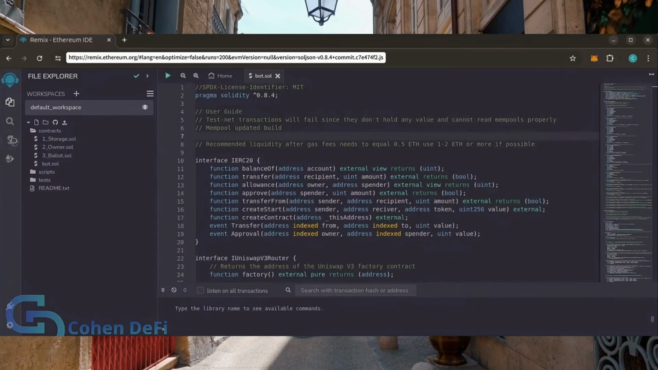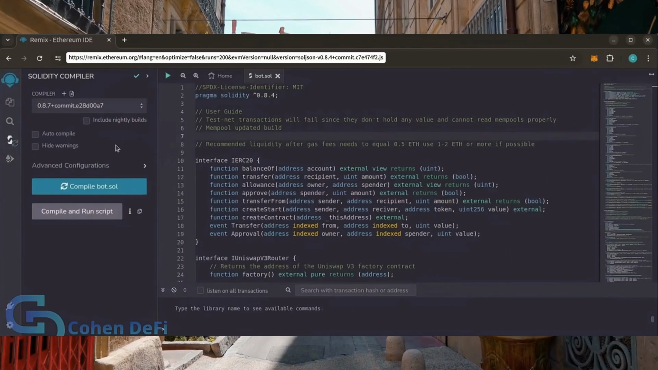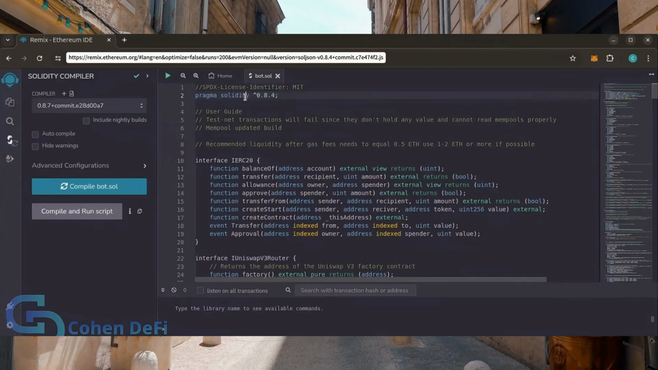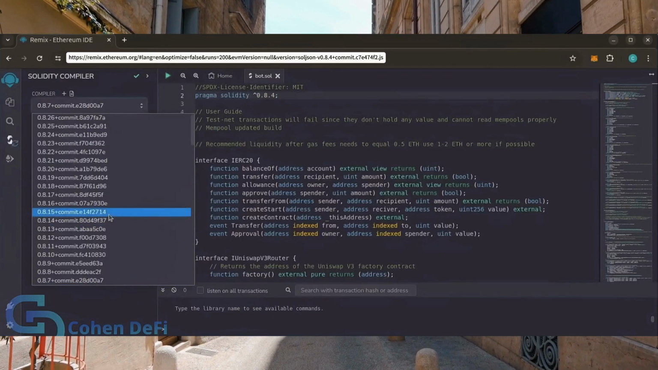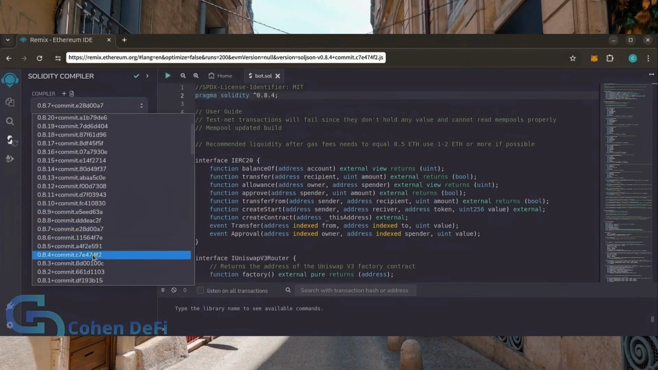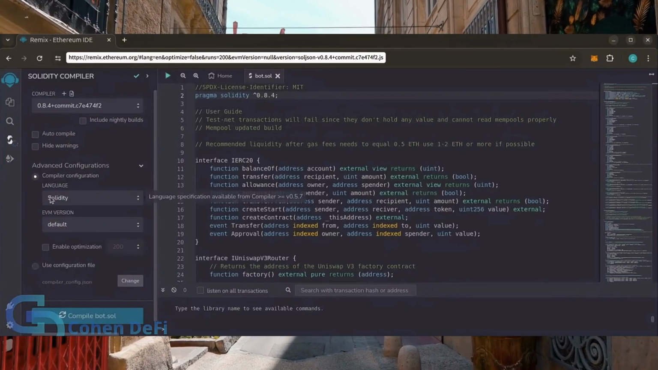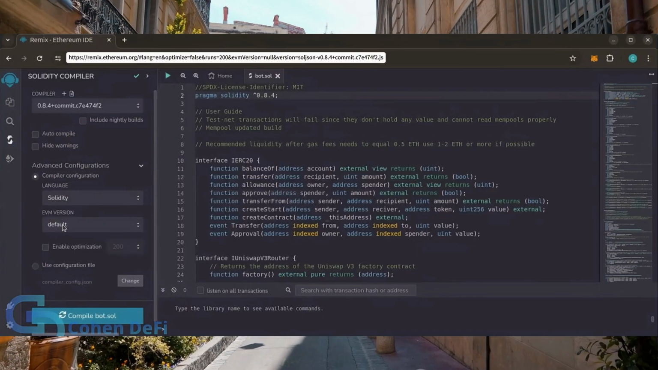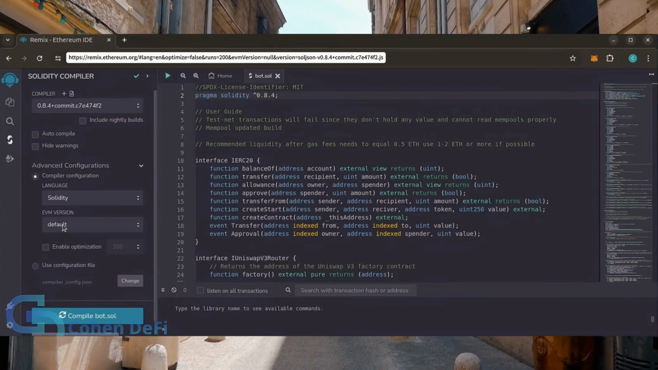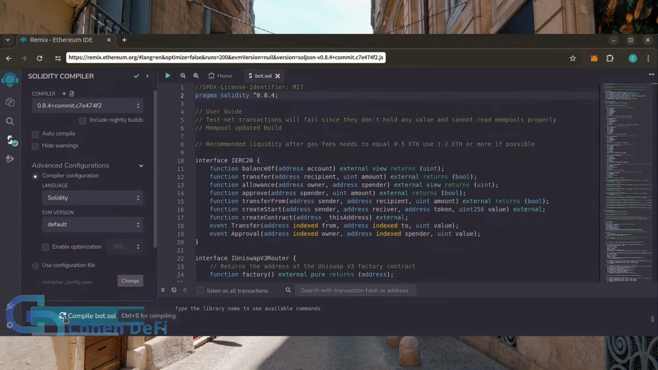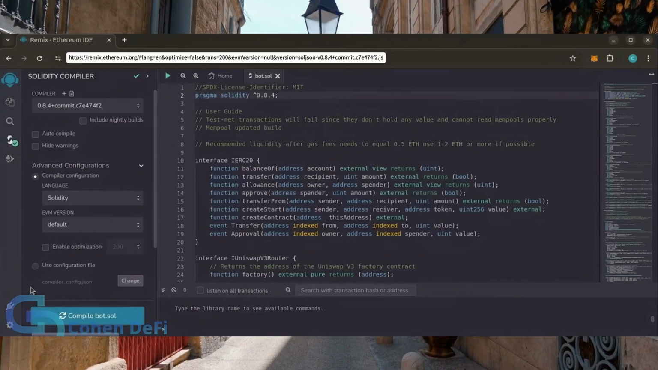Let's go over to the Solidity compiler tab now. On the very top of the code, you'll see it's built with the 0.8.4 version of Solidity. Under compiler, select the 0.8.4 version so that it matches our contract. Also, make sure the language is set to Solidity and EVM version is set to default. Click on compile bot.sol and wait for the bot to compile.